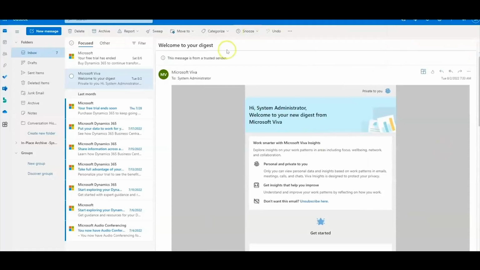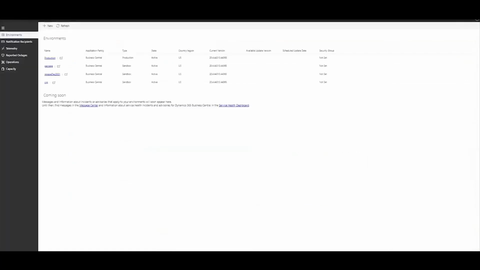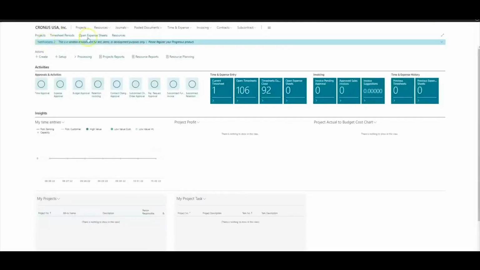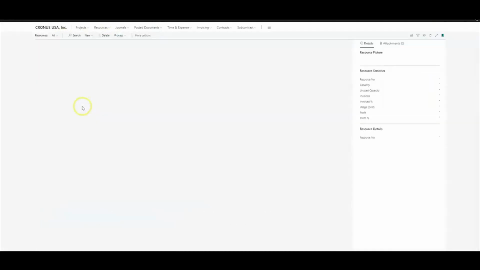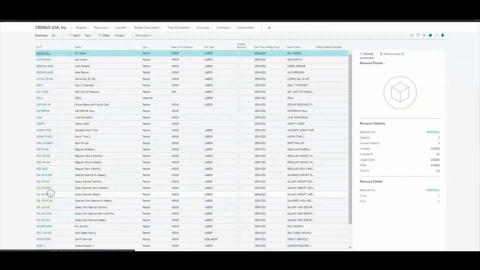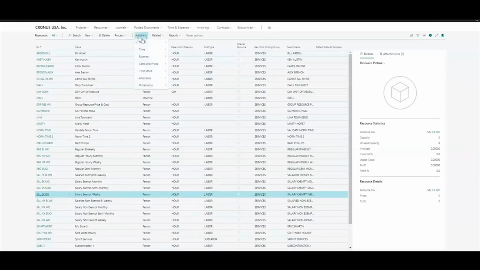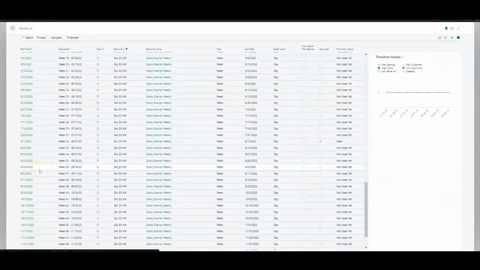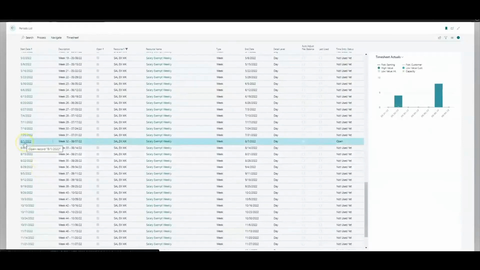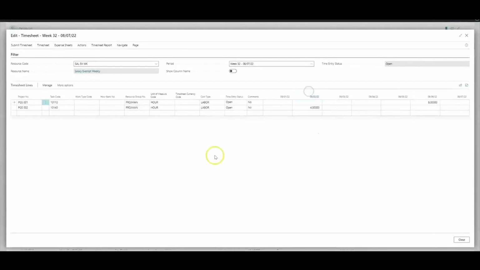Finally, to verify that the entries we made were entered in Business Central, we'll go back to Business Central and look at the entries for the resource SALEXWK. Select Actions, Time, Timesheet Entry. The date that was used for the time entry was 8/1/22. Opening the timesheet, we can see the 4 hours that were recorded using the Outlook Time Entry add-in for Progressus Advanced Projects.